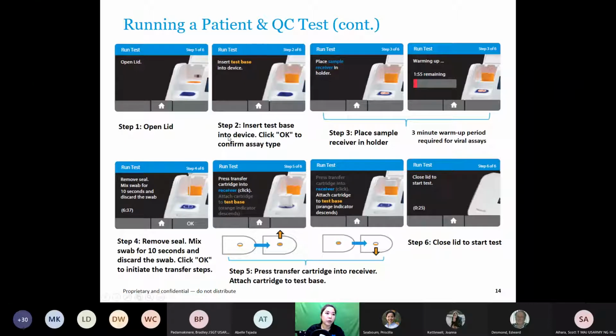So after confirming your patient ID or confirming the QC, it's going to tell you to open the lid and insert test space into the device. Notice that the words test space are in orange, so you're going to grab that orange piece and insert it into the orange holder. After that, it'll ask you, is this the test you want to run, COVID-19? And you're going to press OK.